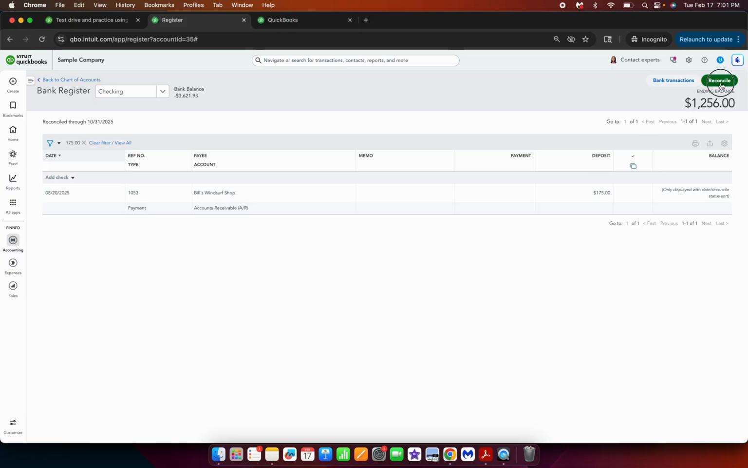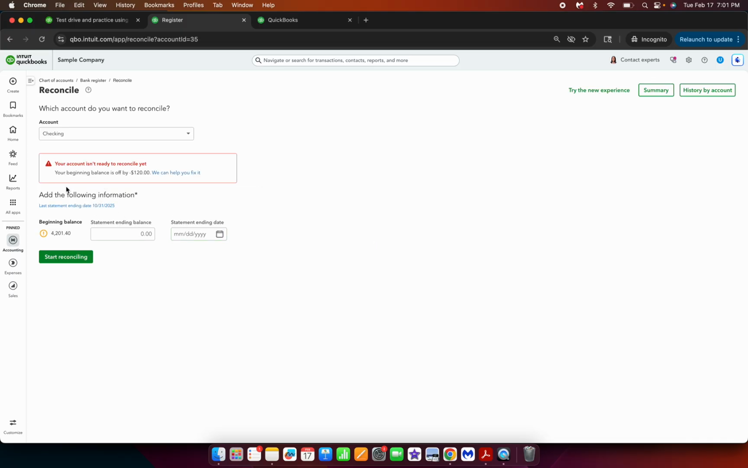Oh, and I forgot to mention, let me go back. Why this is significant, this is important. Your beginning balance is off. So the beginning balance is calculated automatically by QuickBooks every month that you reconcile. So if the beginning balance is off, that means that a transaction that was previously reconciled was somehow unreconciled. Usually that means it was deleted or pushed out of QuickBooks back into the bank transactions page. And that's why you can't proceed, because the beginning balance is wrong.